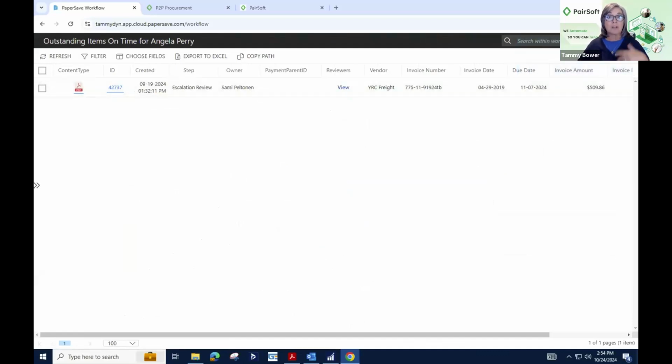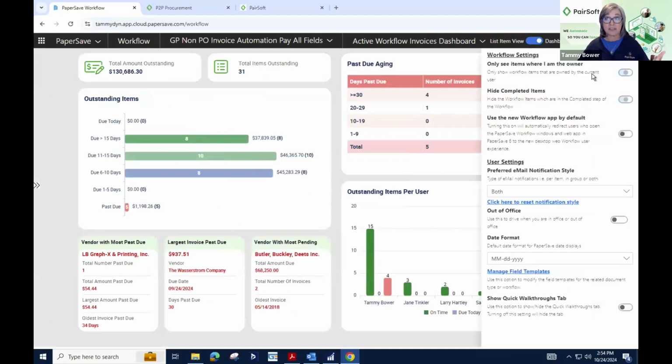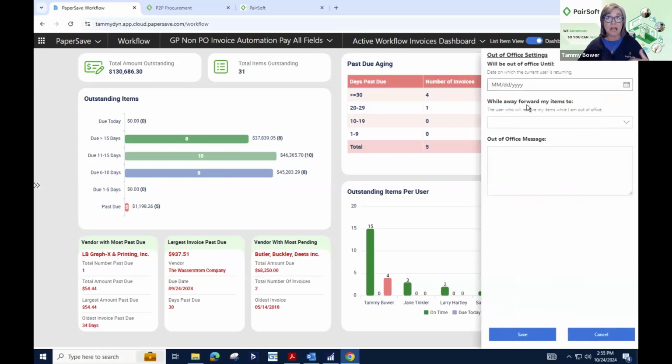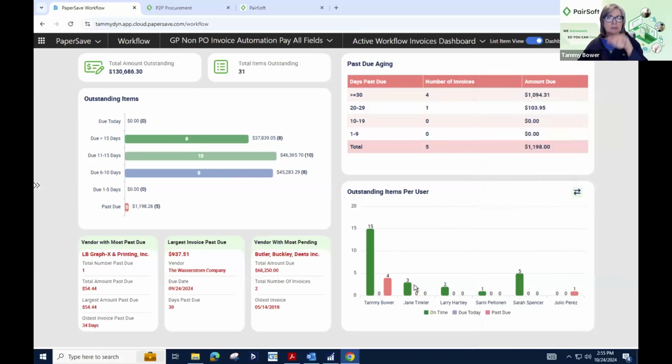We'll talk about workflow and how that can be automated. Even if somebody's out of the office, they can set their out of office in PaperSave and say, hey, I'm going to be gone until a certain period of time. Who do I want my invoices to go to and why am I sending them to them? Right. So they can set that. If they forget, you can do it too. And you can set it to head off things before they come to that person. But then you can make those changes to anything that's already in the workflow.